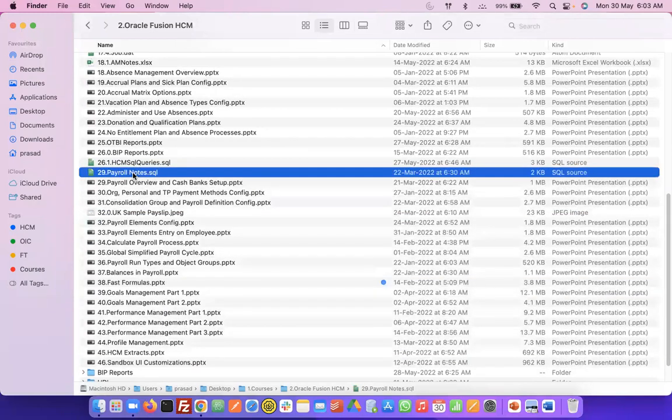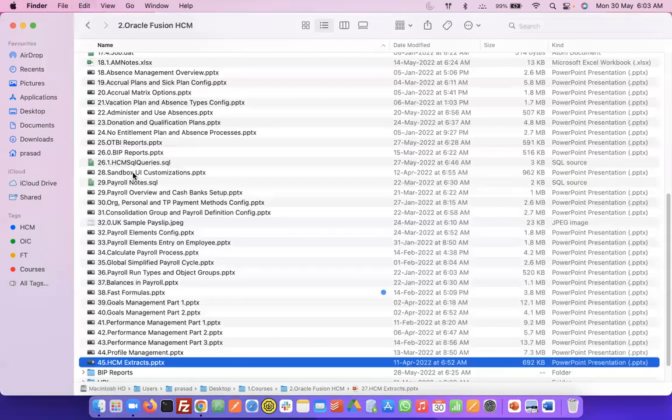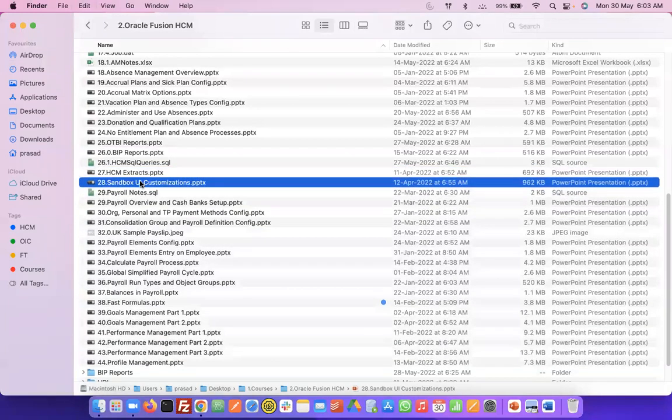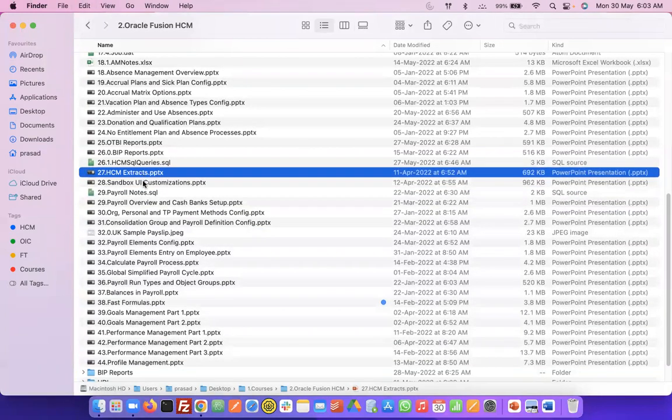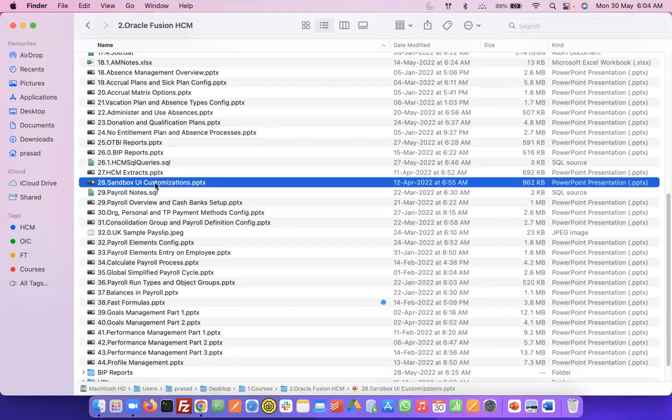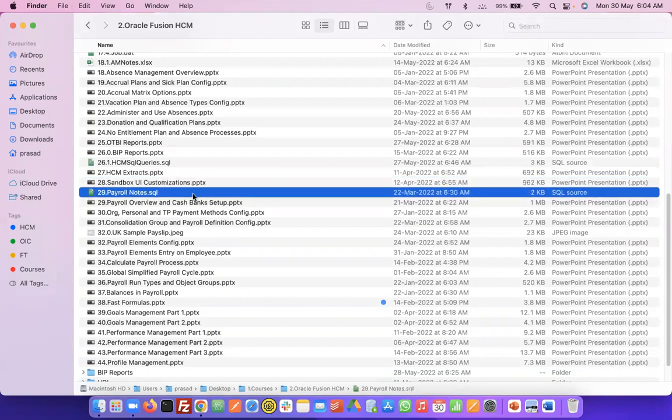We'll start off with payroll today, or as I leave the numbers as is, but the HCM extracts and sandbox UI customizations are also technical topics. Since we have been doing technical training for the past three sessions, it becomes too technical if we do HCM extracts and sandbox today. So we'll park these two topics to the end, and we'll start off with the payroll module today.